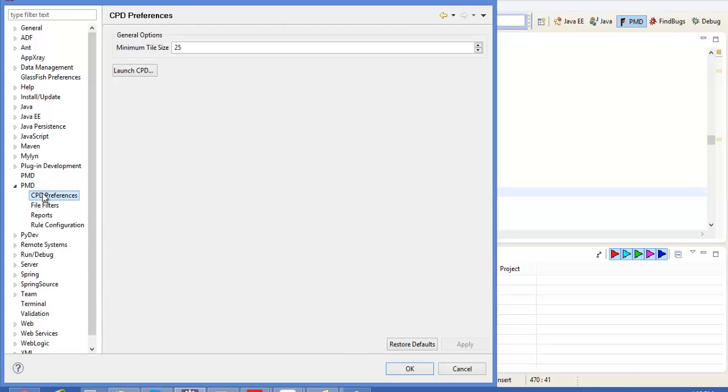Next we have the CPD preferences. PMD comes along with a unique copy-paste detector that checks for lines of code that are repeated in the project. Such lines are typically redundant and indicate that they could be put into a method, or maybe we could eliminate some of the code. We can configure the minimum number of lines that represent a repeating code block.